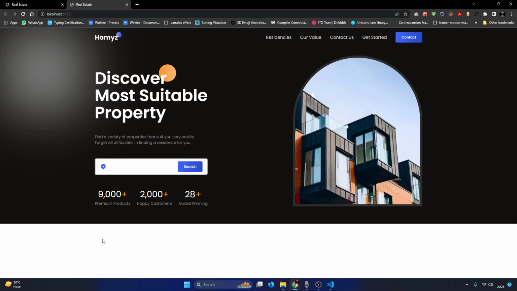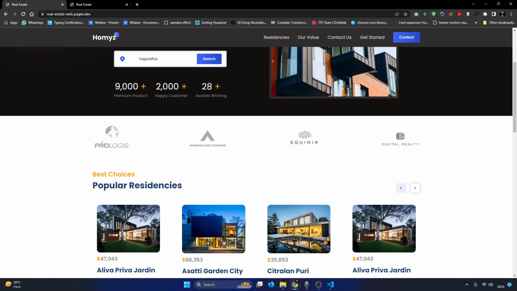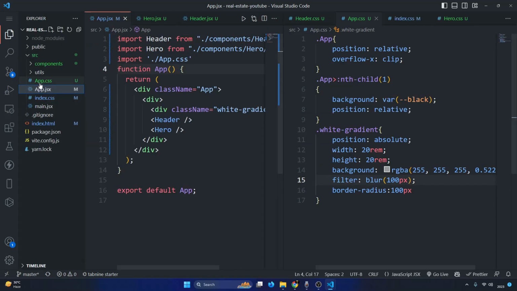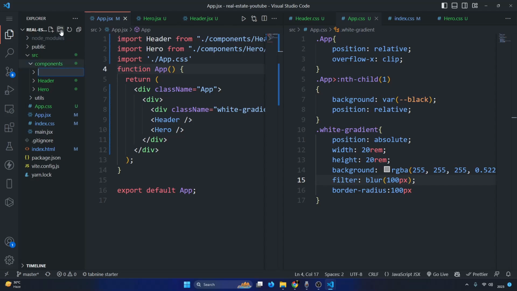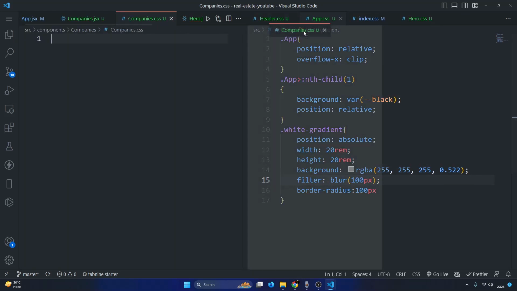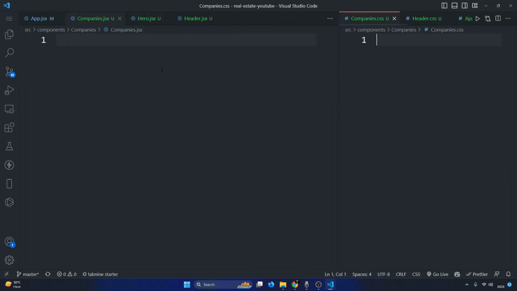The next thing we have to do is to enable the logos of different companies. As we have in the developed version, we have the 4 logos. So let's see how we can make such logos here in our version. Actually it's very easy to make this inside the components. I am simply making a folder with the name of companies. Inside the companies, make a JSX for this one, companies.jsx, and then a CSS, companies.css, like this. Open them side by side, and inside the JSX write RFCE.